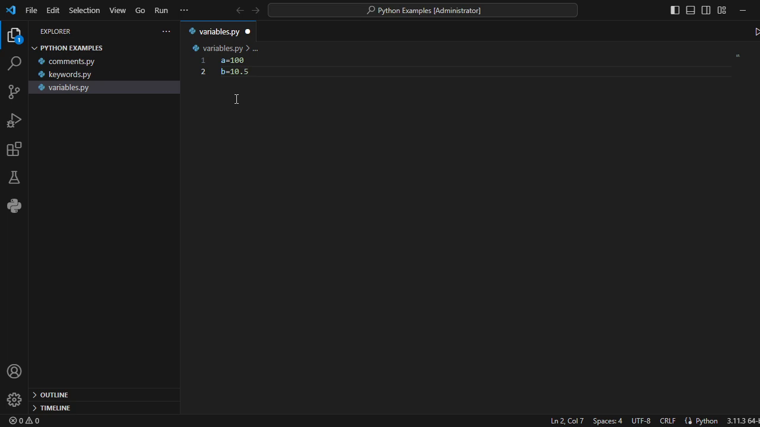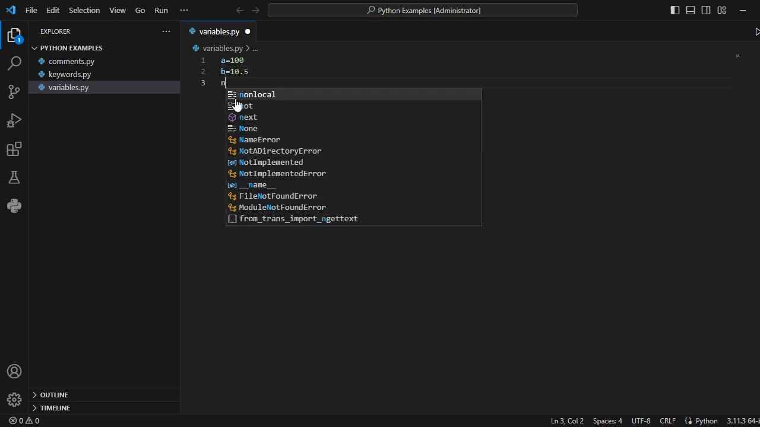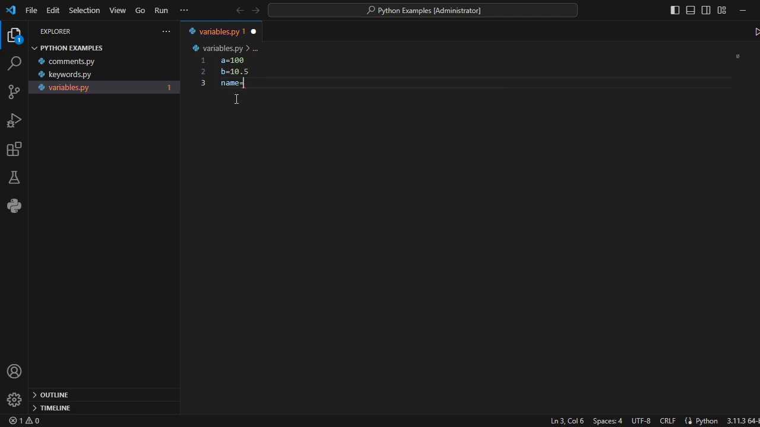We'll take one more example. name equal to "Lakshmi". Here in Python, we store a string in double quotation marks or in single quotation marks. In Java, though, we store strings in a character type. We can also store it in single quotation marks. Let me just show you.